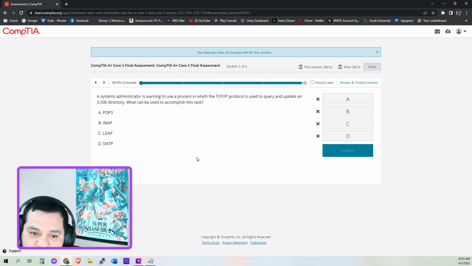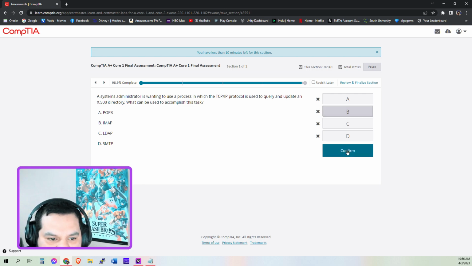A systems administrator is wanting to process in which the TCP/IP protocol is used to query and update an X500 directory, which can be used to accomplish this task. Okay, we had talked about this too. POP3 is just receiving it, and IMAP, you're able to go in there and update things. So I would go with IMAP.